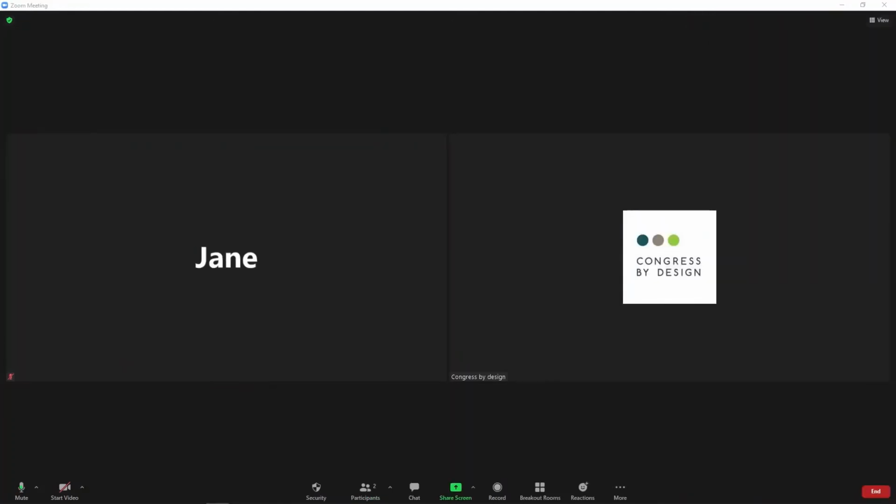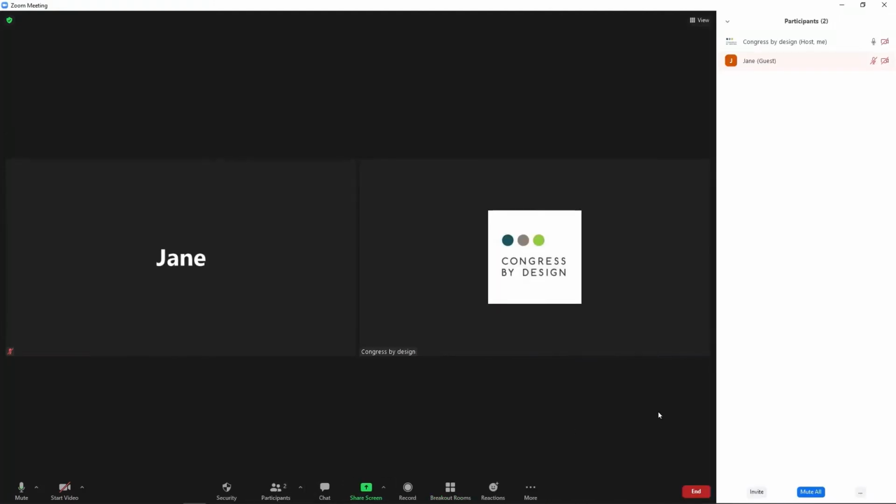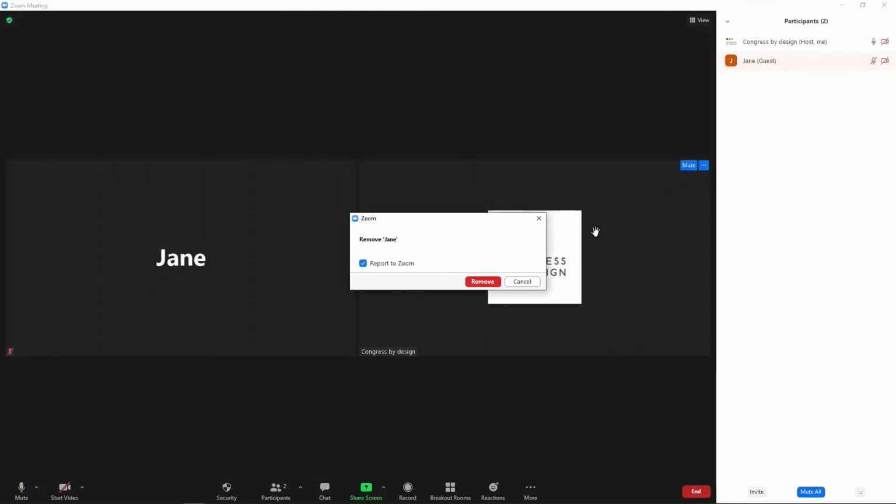If unexpectedly someone unauthorized joins your session, you as the host can remove them from the session. Click on Participants at the bottom of your Zoom window. In the participant list that appears on the right-hand side, hover over the participant's name with your mouse. Click on More, and in the flyout menu, select Remove.